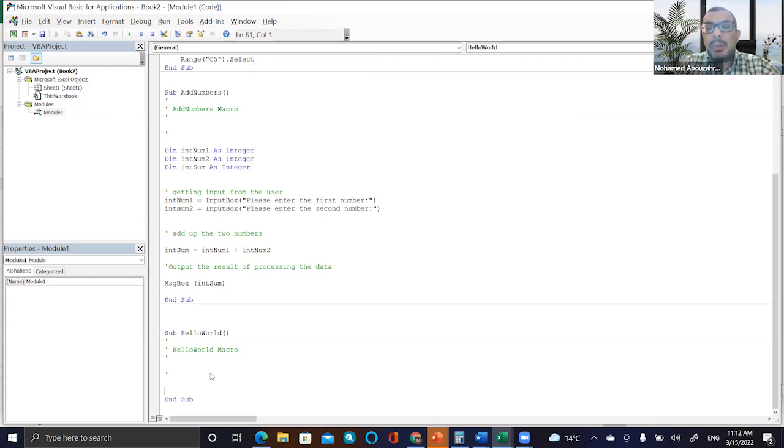So to do that, we are going to use a VBA function. There is a function in VBA called MsgBox, message box. This is a function in VBA, similar to Excel functions. It's called message box.